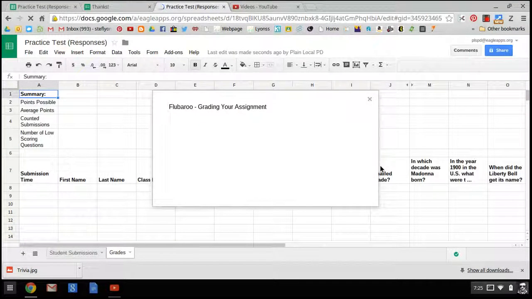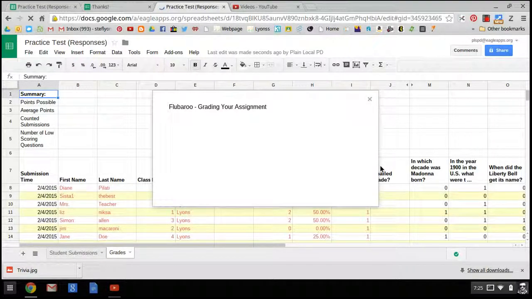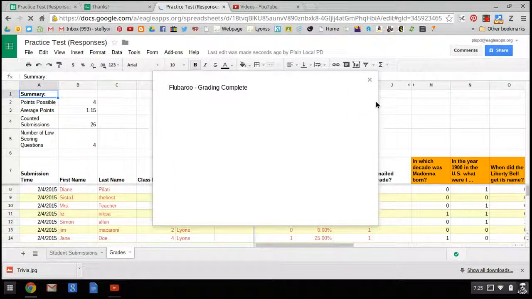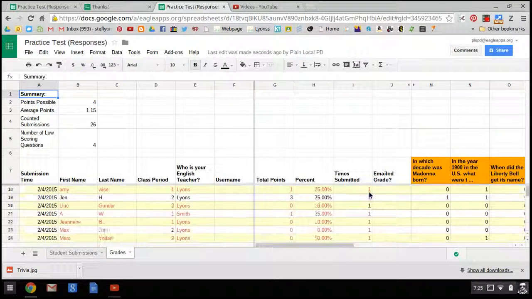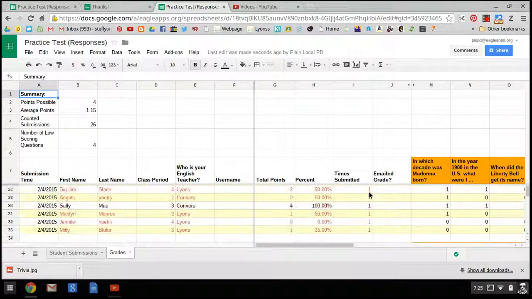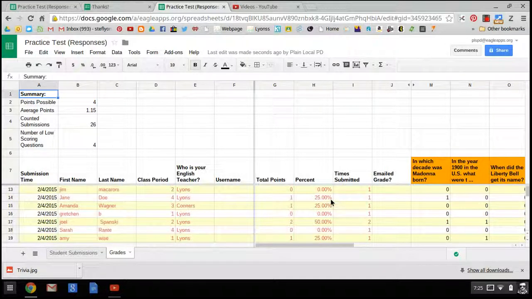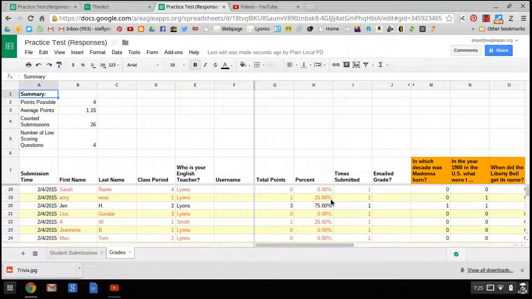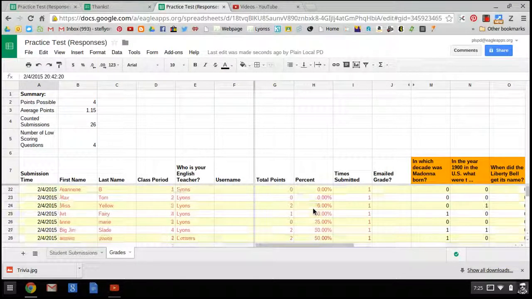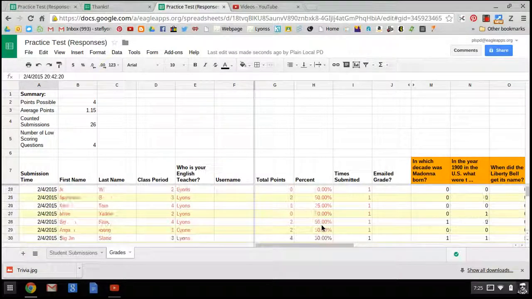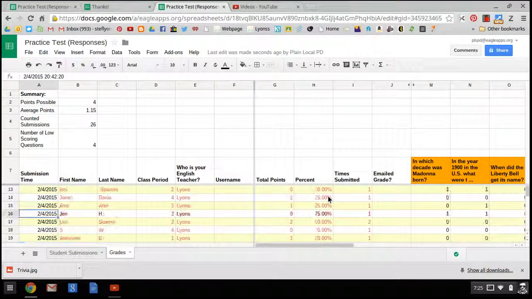And at this point, Flubaroo is grading our assignments. Depending on how many responses you have, it takes a few moments. And you can go ahead and click view grades. If you notice, we have lots of students who score. This is their total points. This is the percentage they earned. Lots of people are in red. So these questions we're going to have to go over, except for Jen H. She got a 75%. And Sally Mae got 100%. But we now have all of our students' scores graded.